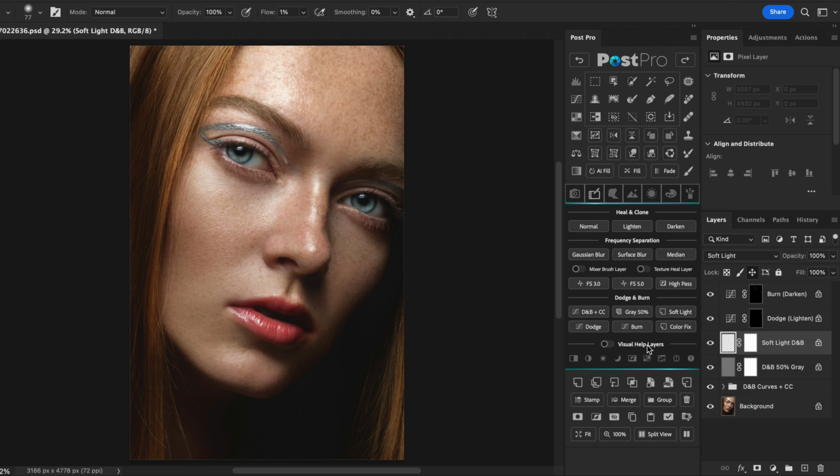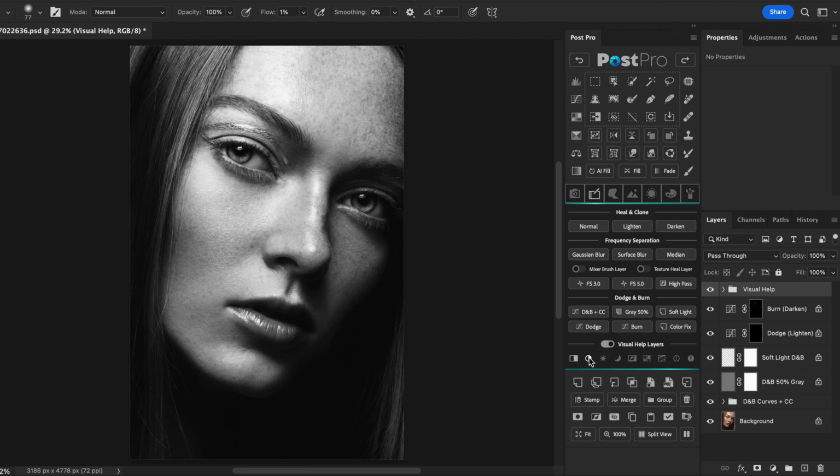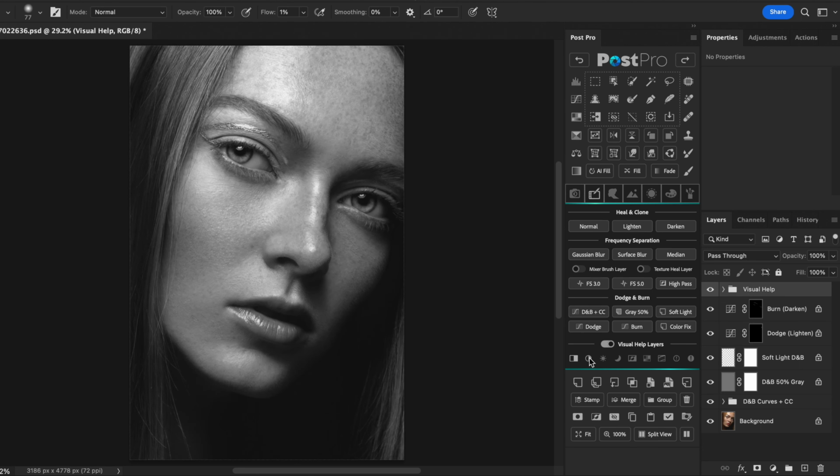Use the visual help layers to assist you to identify the areas that need work during the dodging and burning. Turn the toggle switch on to activate the visual help layers, and then click on the individual icons of the help layers to turn them on or off. The luminosity help icon displays a black and white version of your image to help you focus on the tonal luminosity of the image. Click on the contrast icon to boost the contrast temporarily. Click on it again to turn it off when done.